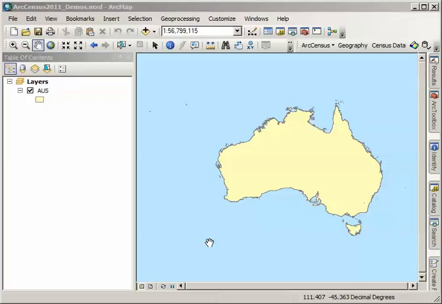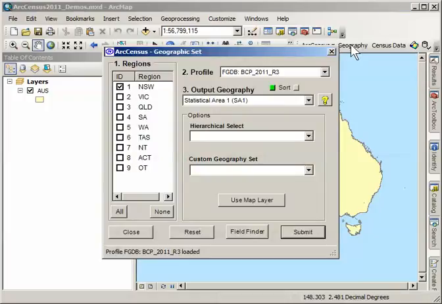Hello, I'm going to take you through the basic operation of ArcCensus 2011 to construct a census feature class using default values preset by the user in the preferences. So to create the feature class, first we need to choose a geography or a set of geography polygons. My defaults are New South Wales.